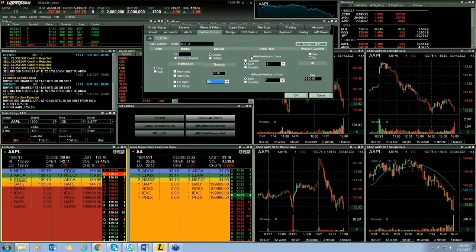Now, order size. If you have a position and you're closing out the position, you can set it to close out your full position. That's typically what I like to do when I'm setting up hotkeys. You can set it up to close out positions based on tiers, half your position, quarter your position, and whatnot, but I typically do full position. If I don't have a position to close, I'm going to set it up based on the tiers, so I can change the price up and down.